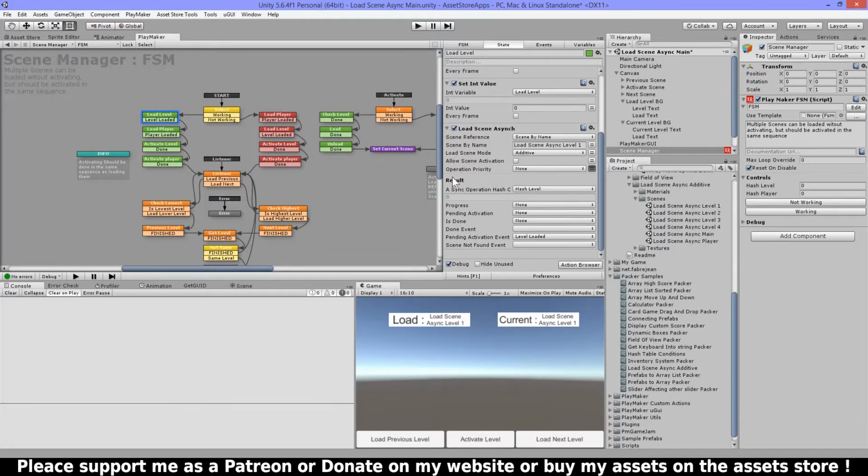Okay, so in the result I have this async operation hash, and I cannot see what's the complete word here, but anyway, this is to save the index for this load scene, so I can use this on the activate action to know which scene that is. So it's like an index number.